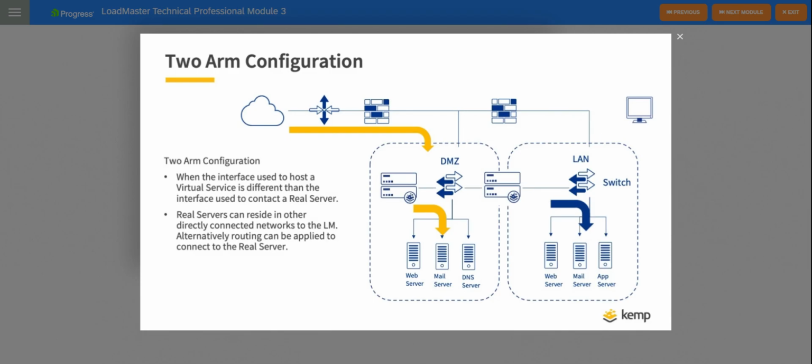In the use case of a two-ARM configuration, the load balancer has two or more network interfaces connected to two subnets. This may be achieved by using two physical network cards or by creating VLANs on a single network interface. Virtual services for published applications and real servers are on potentially different subnets. As you can see from the diagram, real servers can reside in directly connected networks.